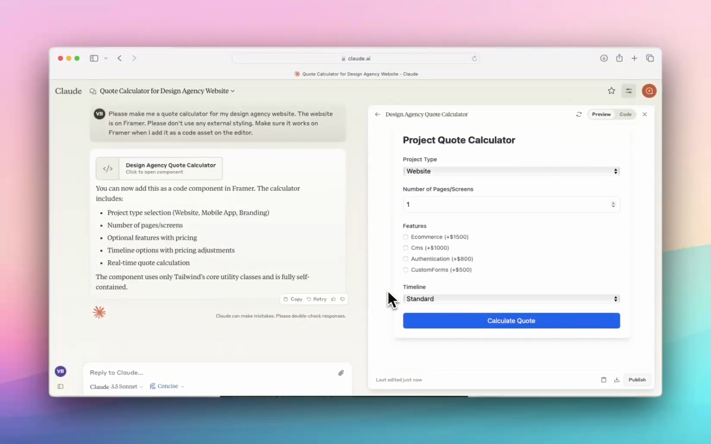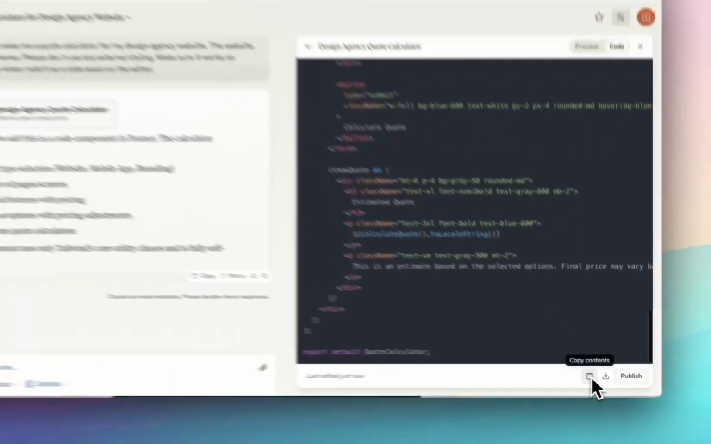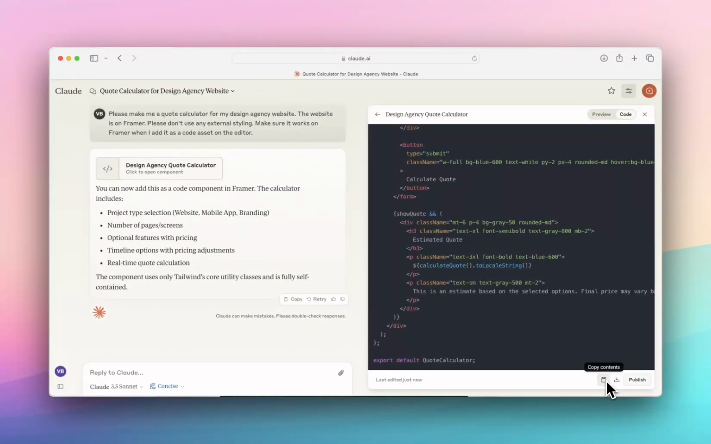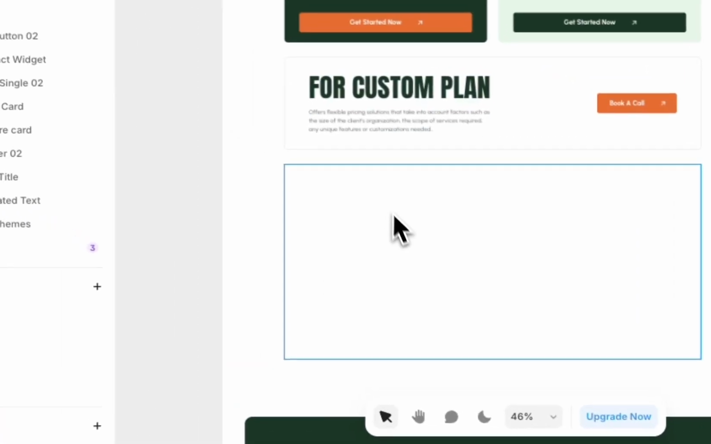So let's try this. Sometimes I do this and it doesn't like to work on Framer, but sometimes I do it and it does work. So let's copy the code. You jump into code, hit this copy contents button, and we will jump back into Framer.